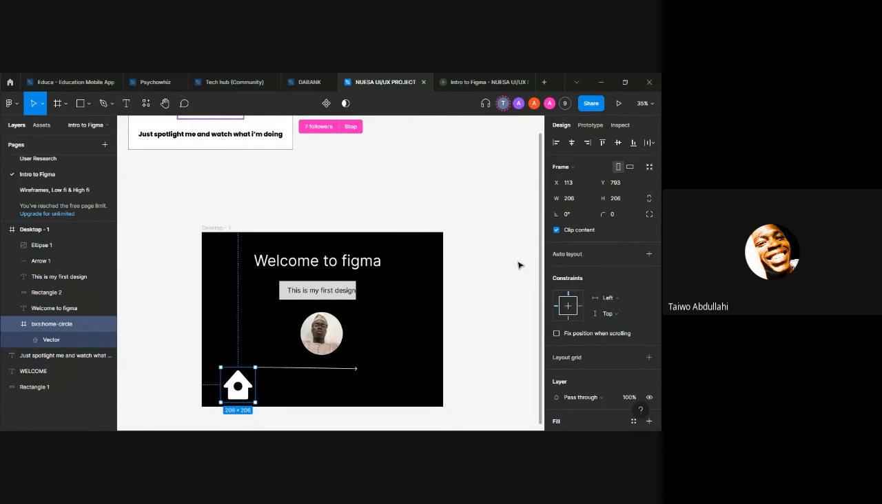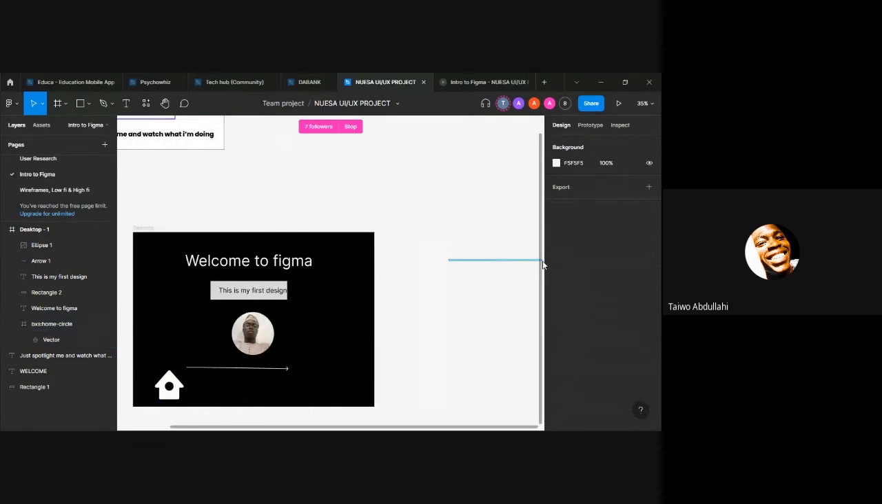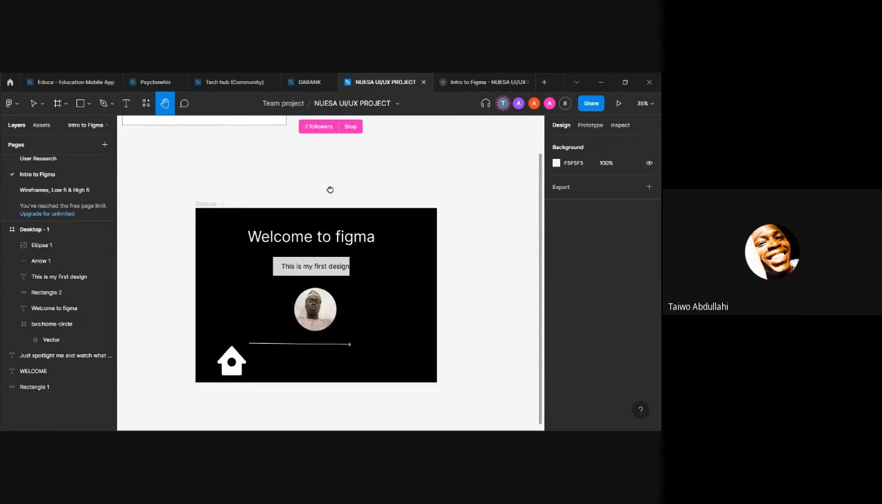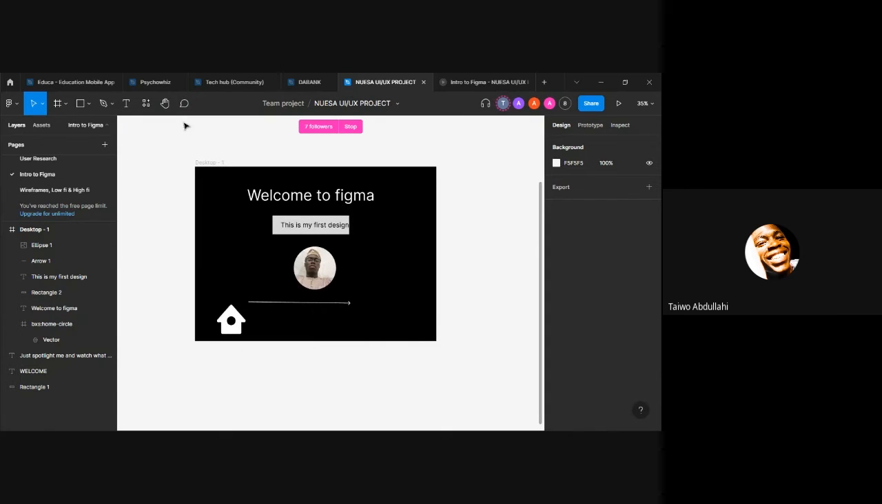Now I'm creating plenty of designs, plenty of frames or screens. And instead of doing this, which will be very stressful, I can just use my hand tool. Once you are not close to this place, you can just click on your edge to get your hand tool. Very easy. And the last one here is comment.